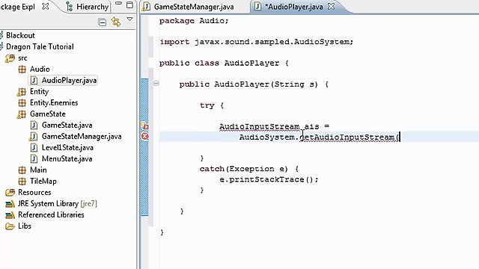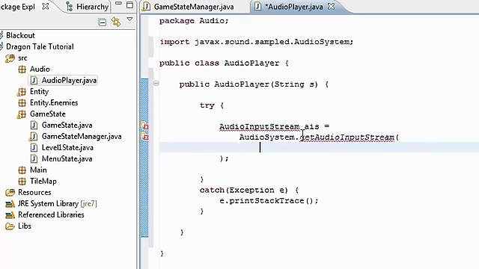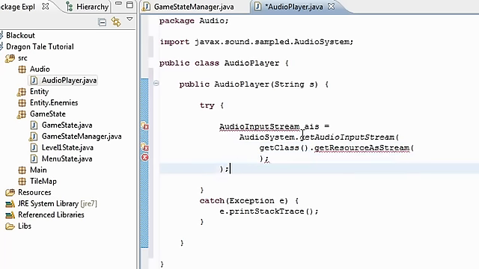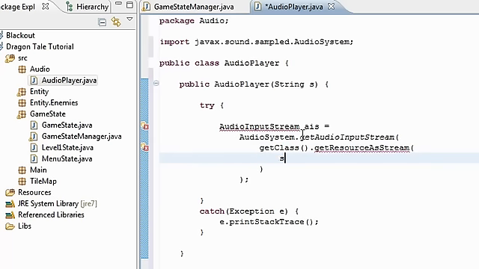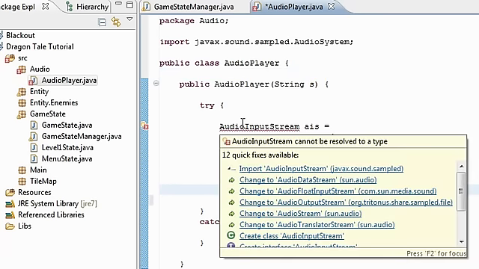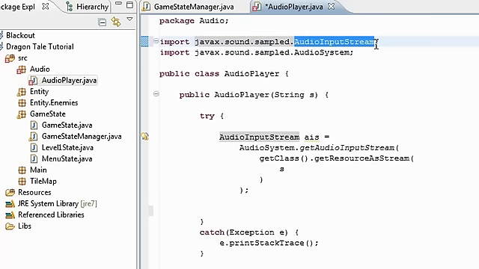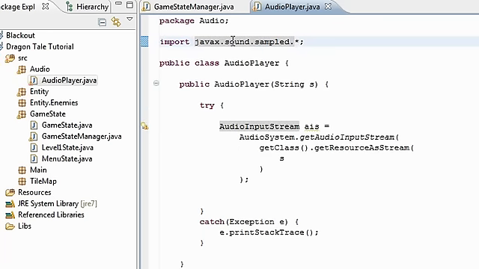and this is going to be pretty much the same thing that we always do. Get class, get resource as stream, and this is in S, pretty much. We're using S. So that's the audio input stream. Ooh, need to import that. Okay, so import javax.sound.sampled, just everything, just import everything from there.